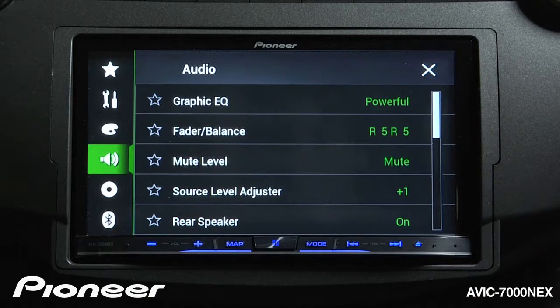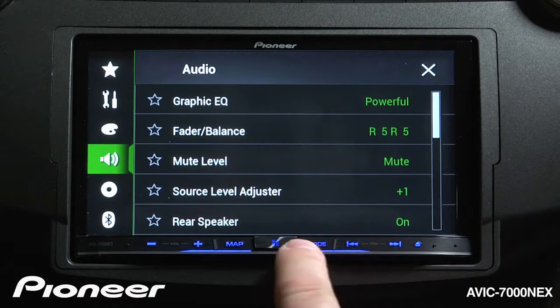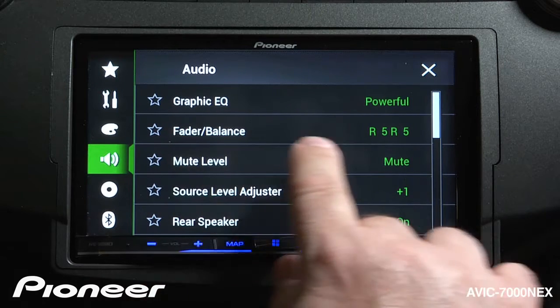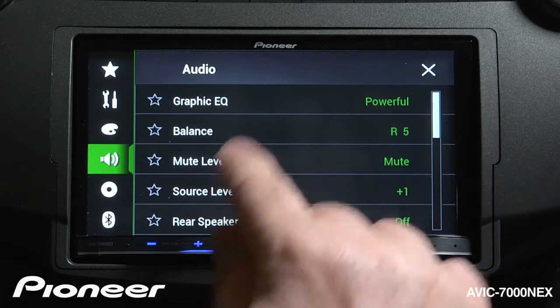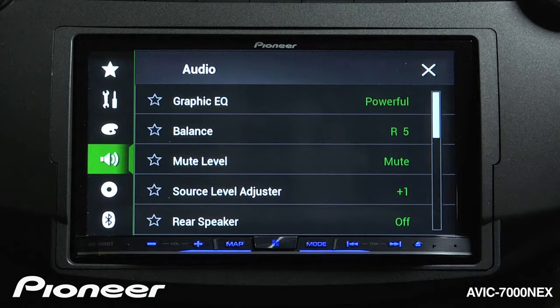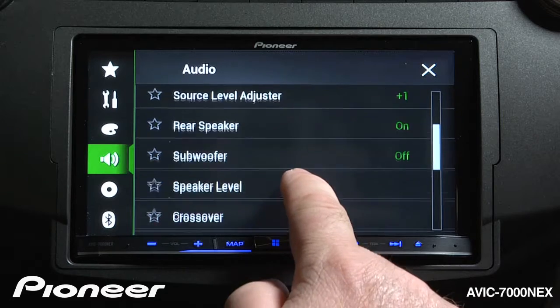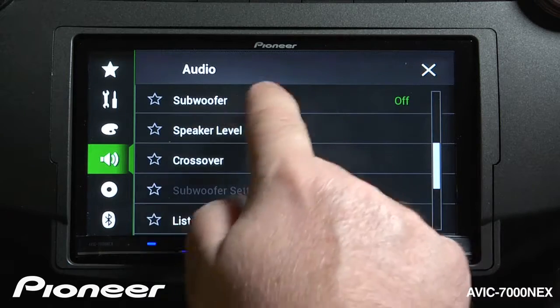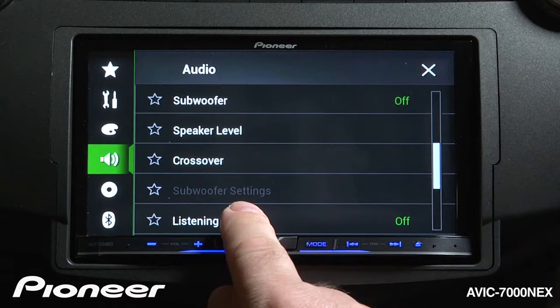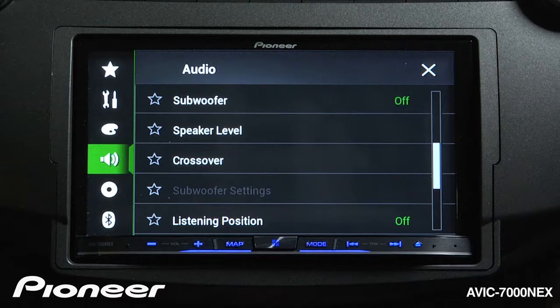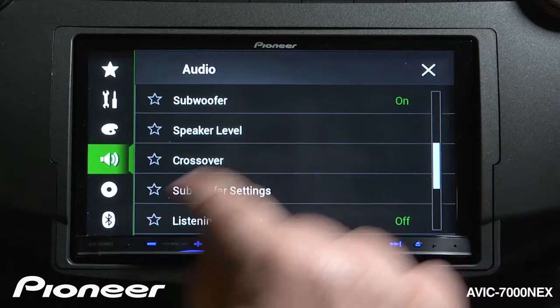We'll go back up. Next is our rear speaker output. Right now the rear speaker output is turned on, and we have a fade and balance control. If I switch the rear speaker output off, our fade and balance just turns into a balance control. So we're going to switch that rear speaker output back on for right now. Let's scroll down a little here, and we get to our subwoofer, speaker level, and crossover settings. And you see our subwoofer settings are grayed out right now because the subwoofer is turned off. So the first thing we'll do is switch our subwoofer on, and you can see our subwoofer settings now lit up.